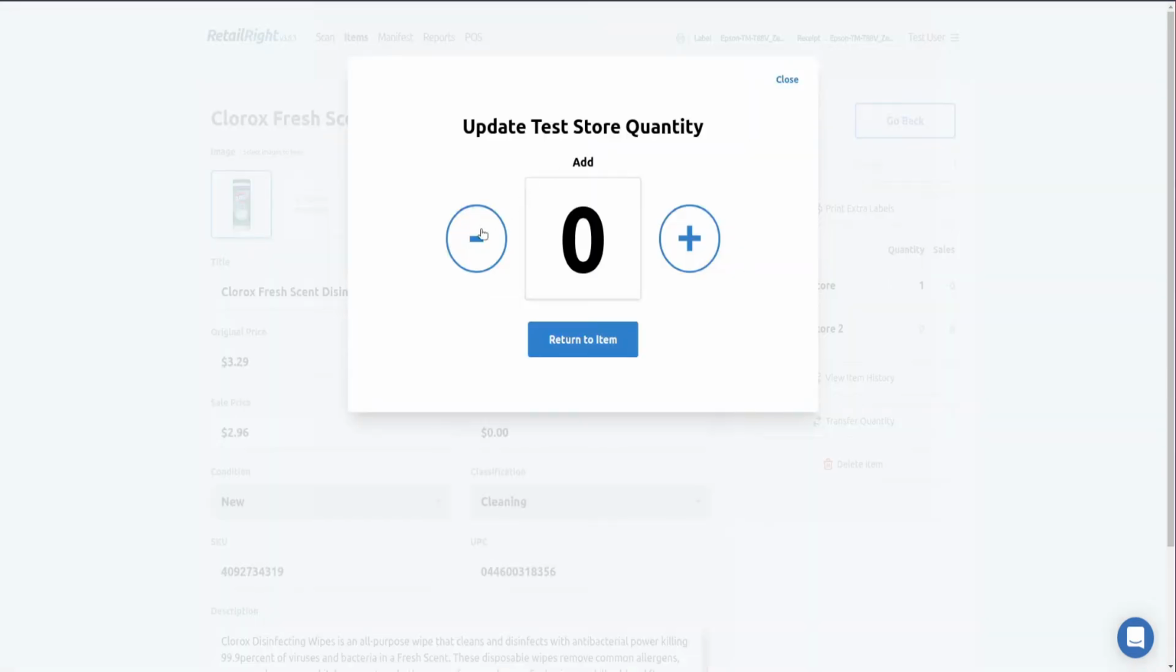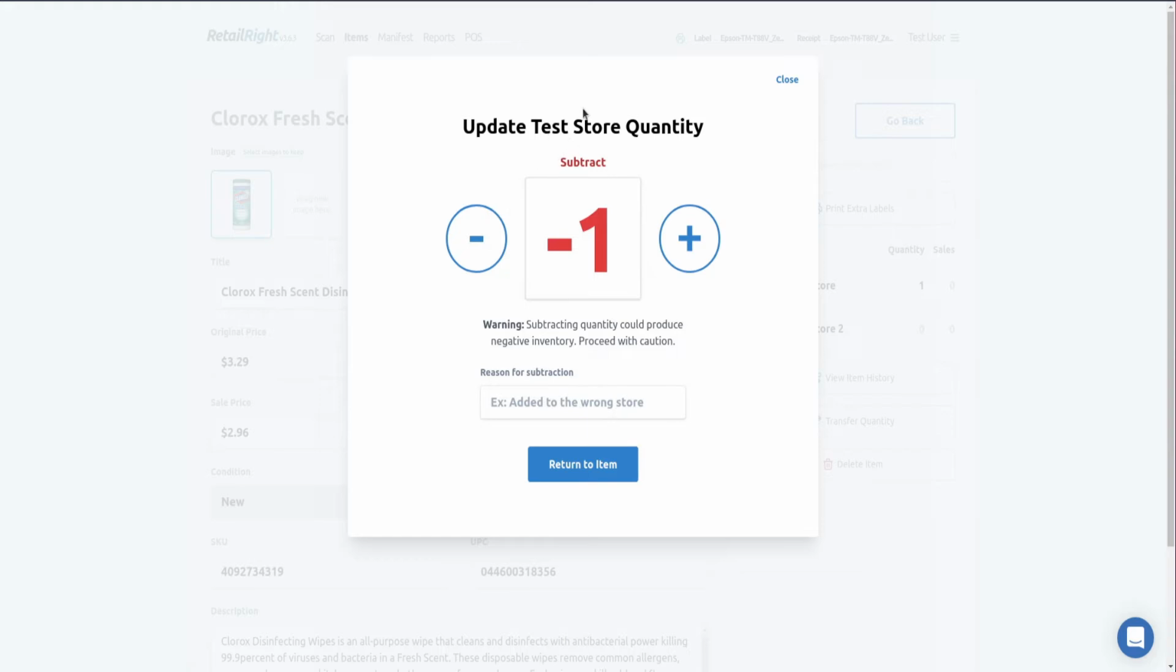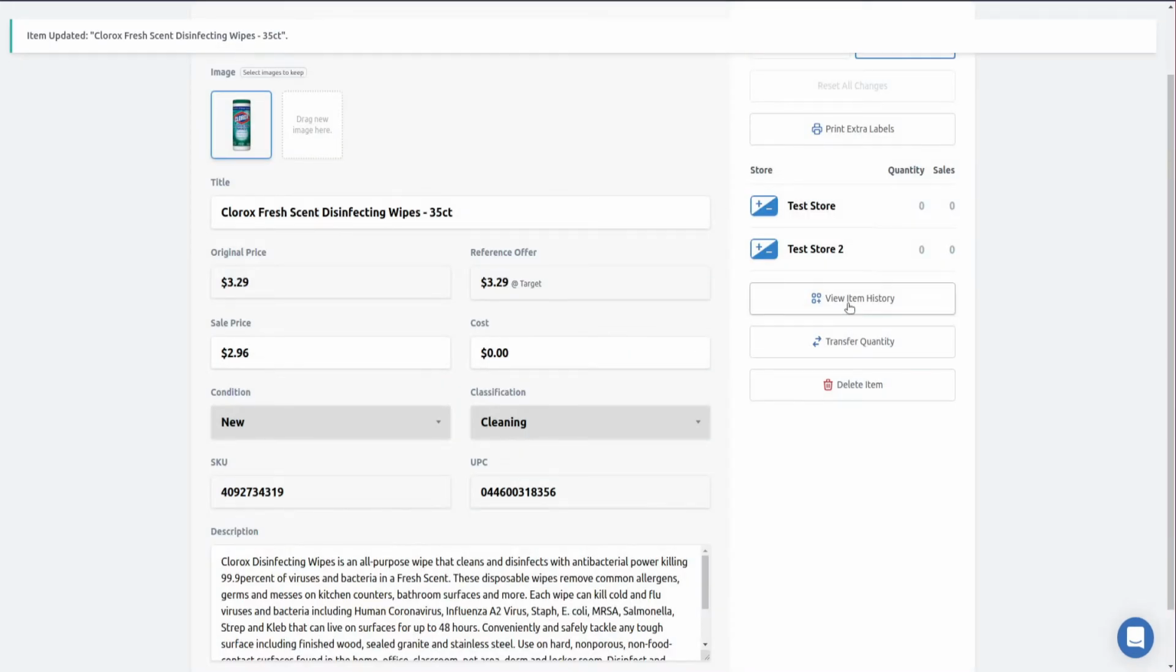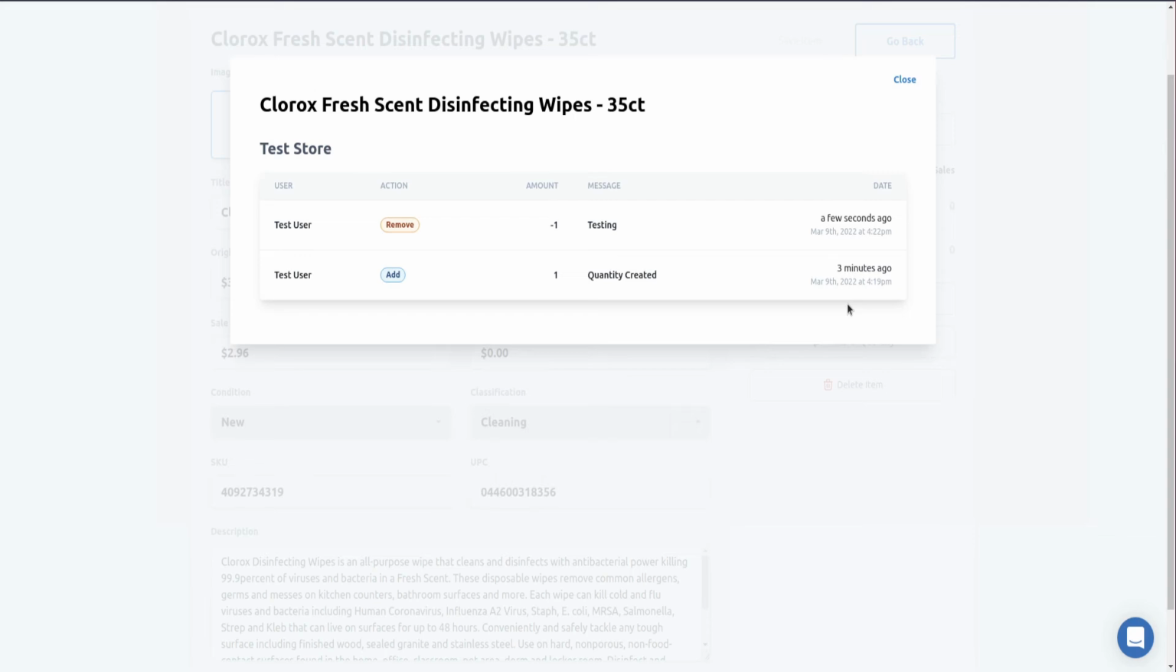And then say an employee were to try and remove quantity, they would need to put a message for it. So let's just put testing and save that, and then go back in, and you see this view item history button will show you basically everything that's ever happened with this item, and it labels who did what. So me, the test user, added one quantity 3 minutes ago, and me, the test user, for testing purposes, also removed one quantity a few seconds ago.